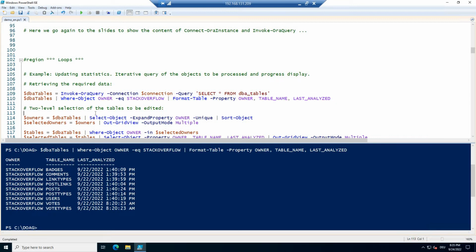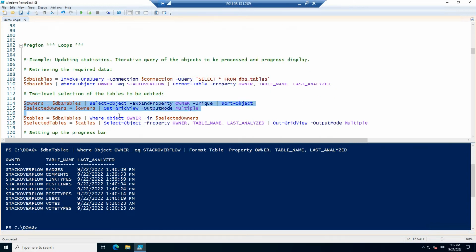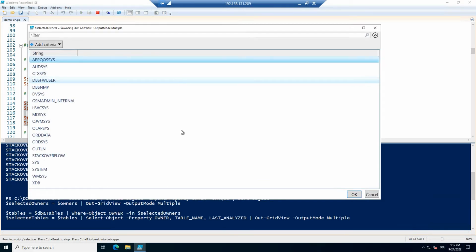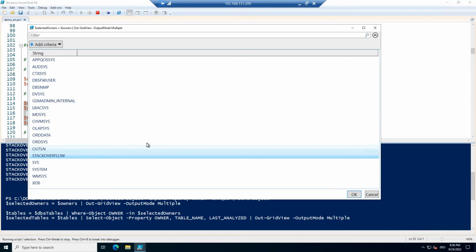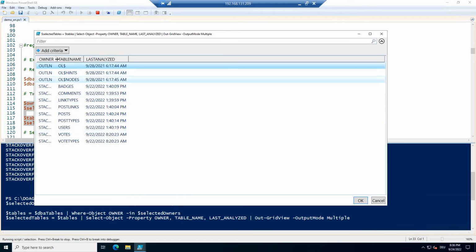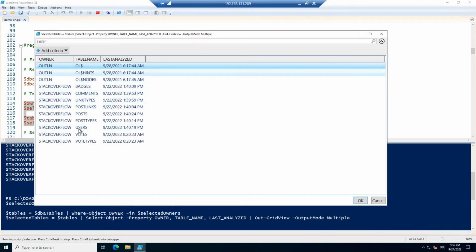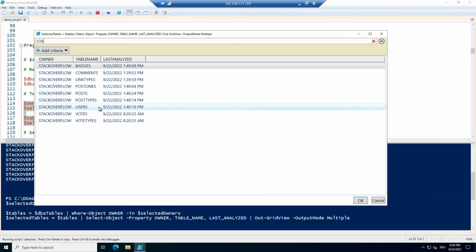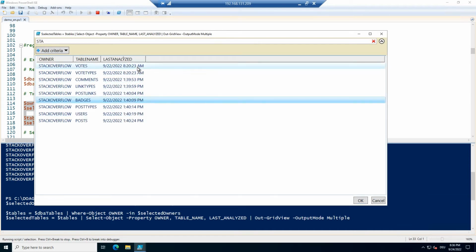What I also like to do with PowerShell, I like to use Out-GridView to have kind of a GUI interface. So if I run this code, what it does first, it displays all distinct usernames, and I can select this and maybe this, and then press OK, and then I get all the tables from these owners. Sure, I can say, oh, I don't like this. I can filter here and say, okay, I just want to have Stack Overflow. And now I can say, okay, let me sort by last analyzed.